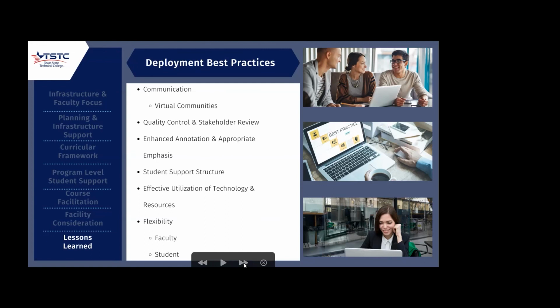Effective utilization of technology and resources. If we don't have it and we need it, we're going to get it. If we have it and don't need it, we need to get it out of the way so that we have the availability and the flexibility to bring in what is needed to support the course, the program, and most importantly, the student that is moving into industry.